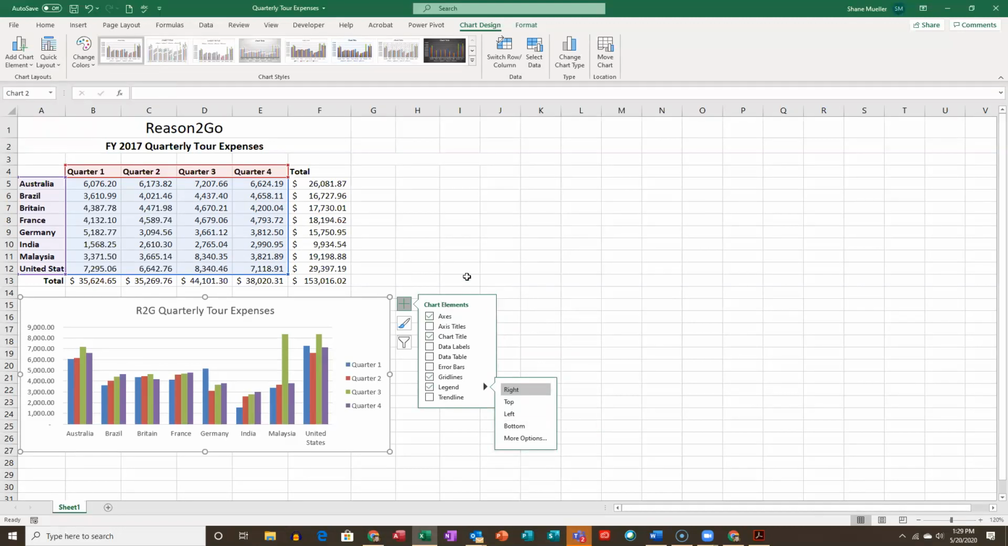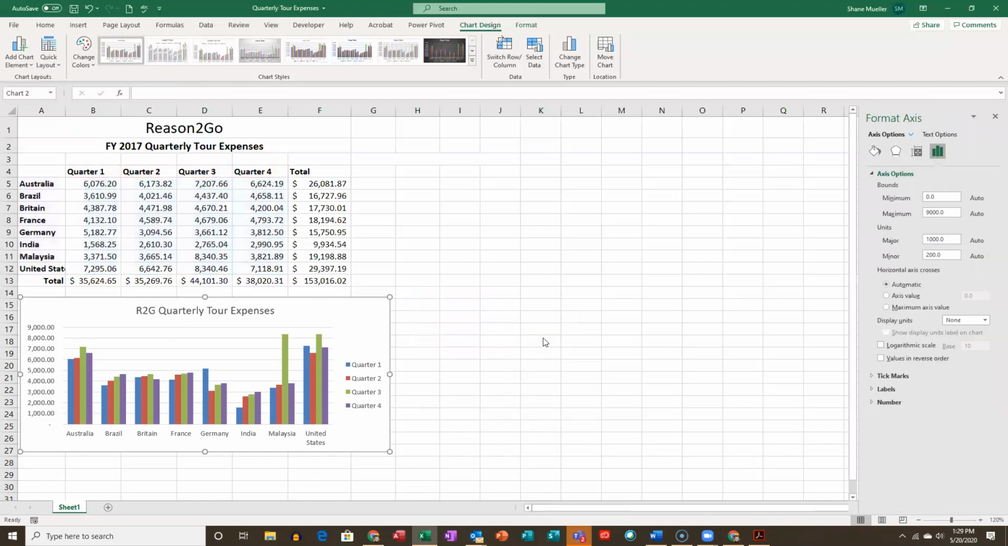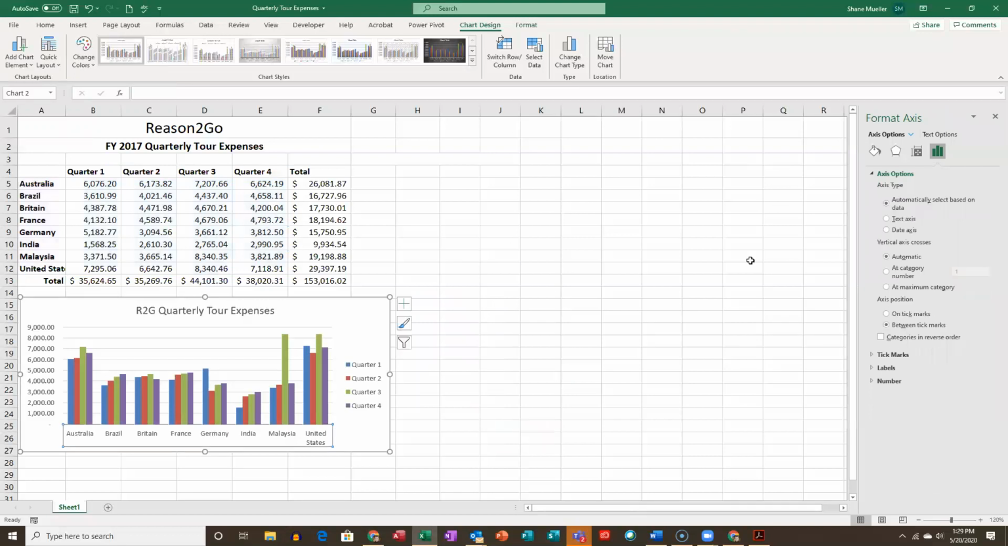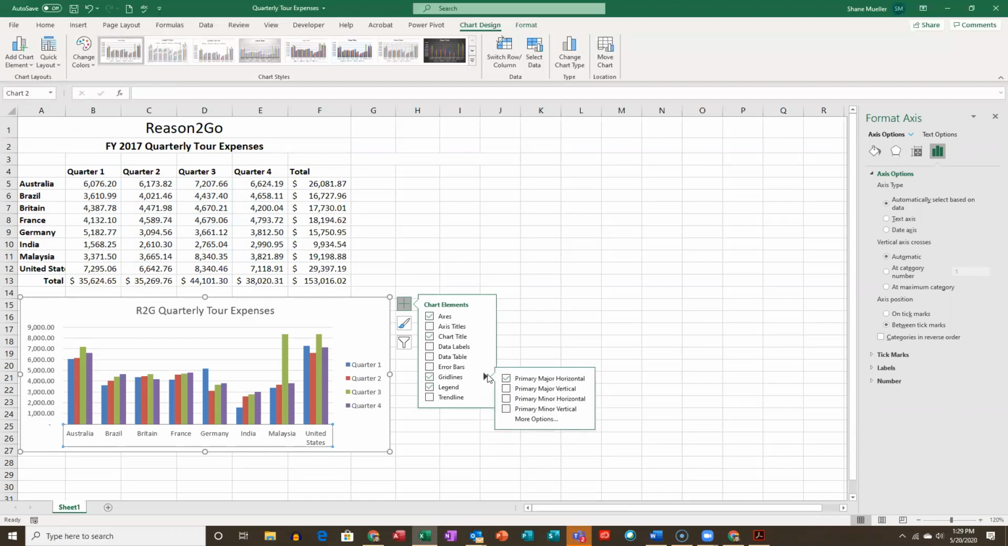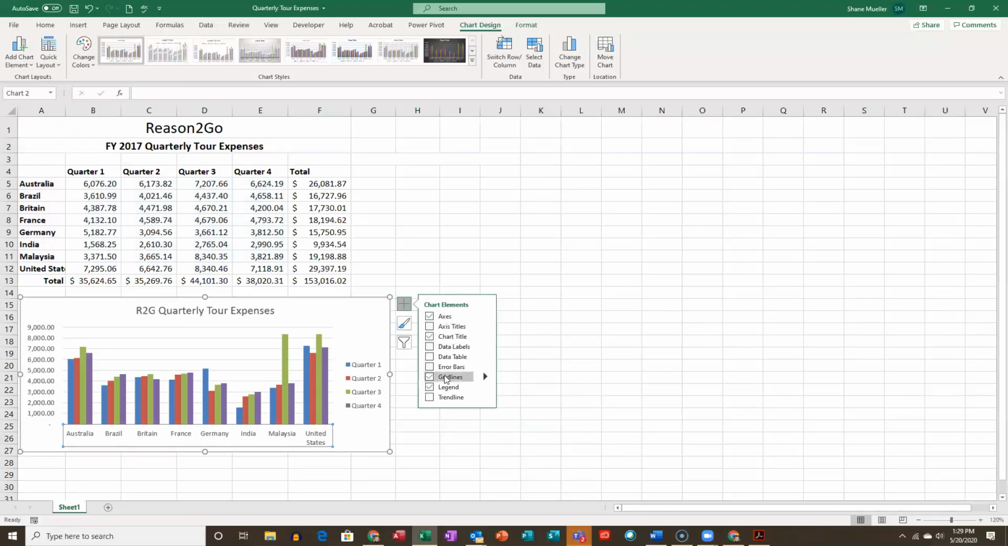So what I'm going to do is select the primary major horizontal and the primary minor horizontal. So these are going to be in our axes, and I've got primary horizontal. If I click on more options, come on. Oh, it's going to be in our grid lines. Sorry, it's in our grid lines. I don't want the axes. My bad. So in the grid lines, we're going to click on the primary major horizontal and the primary minor horizontal.